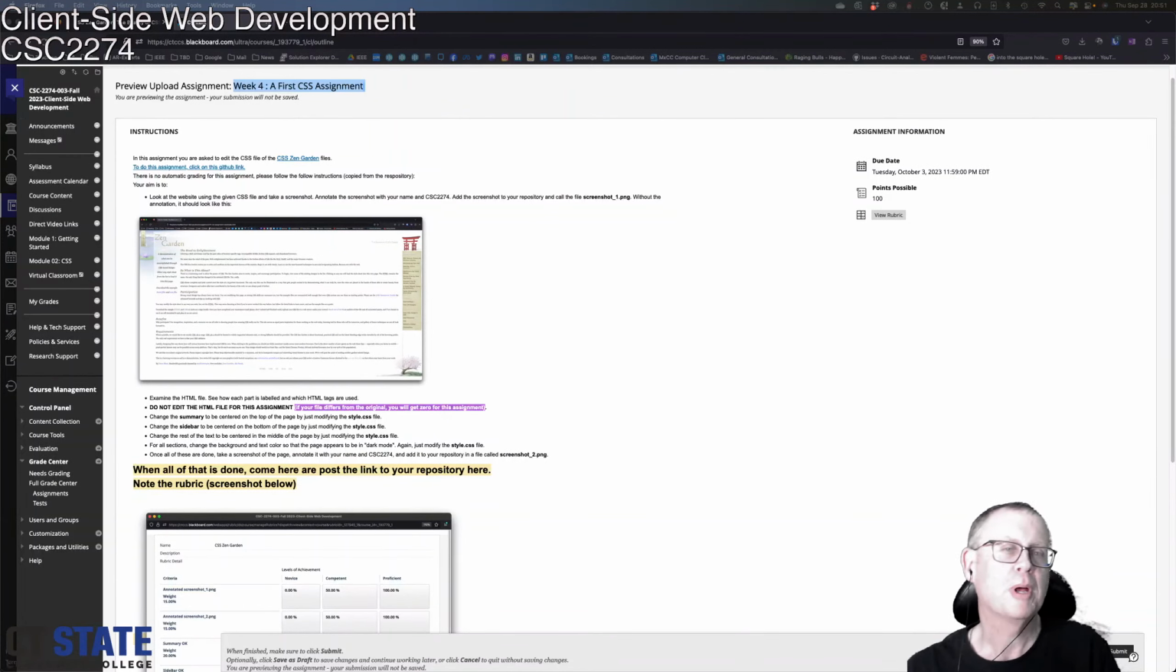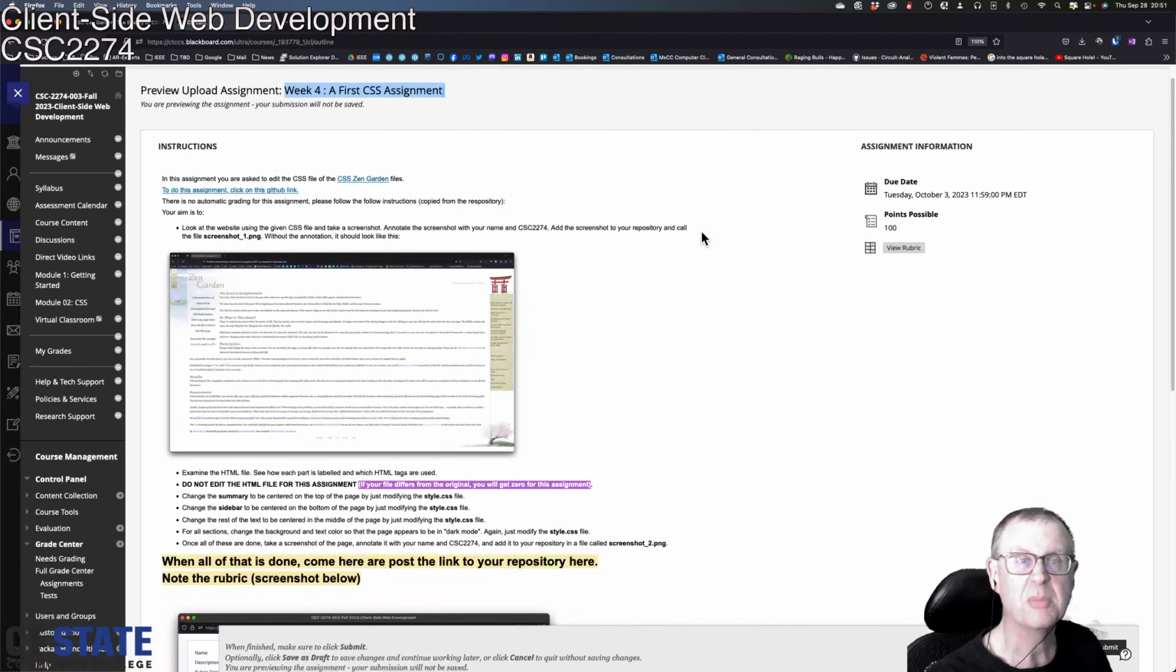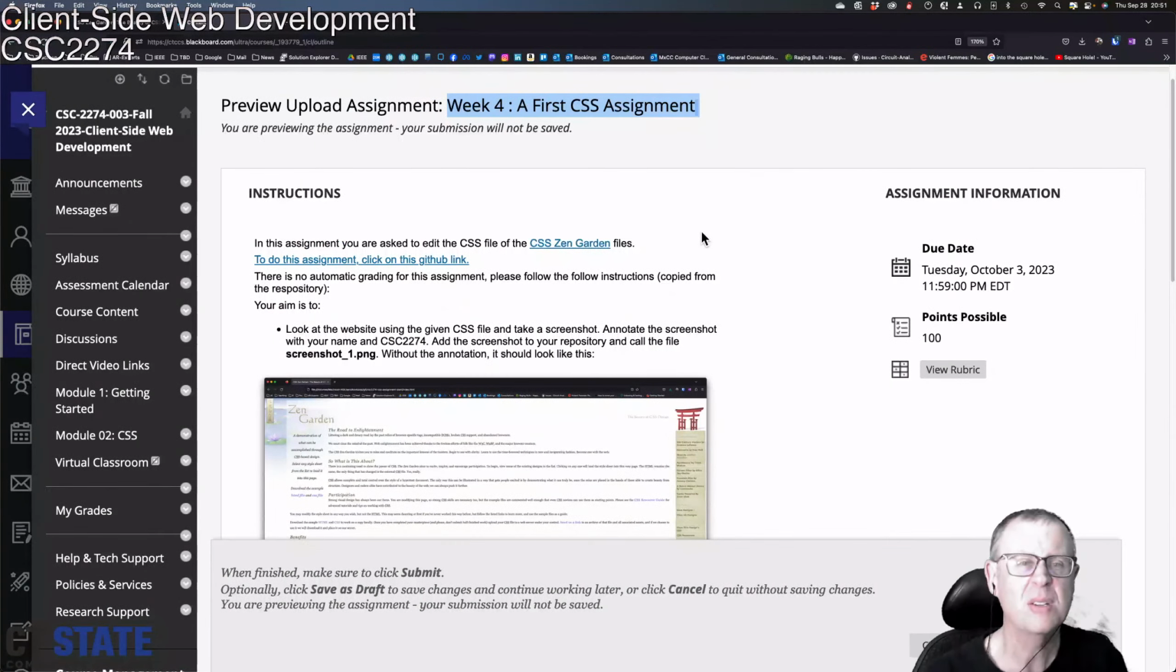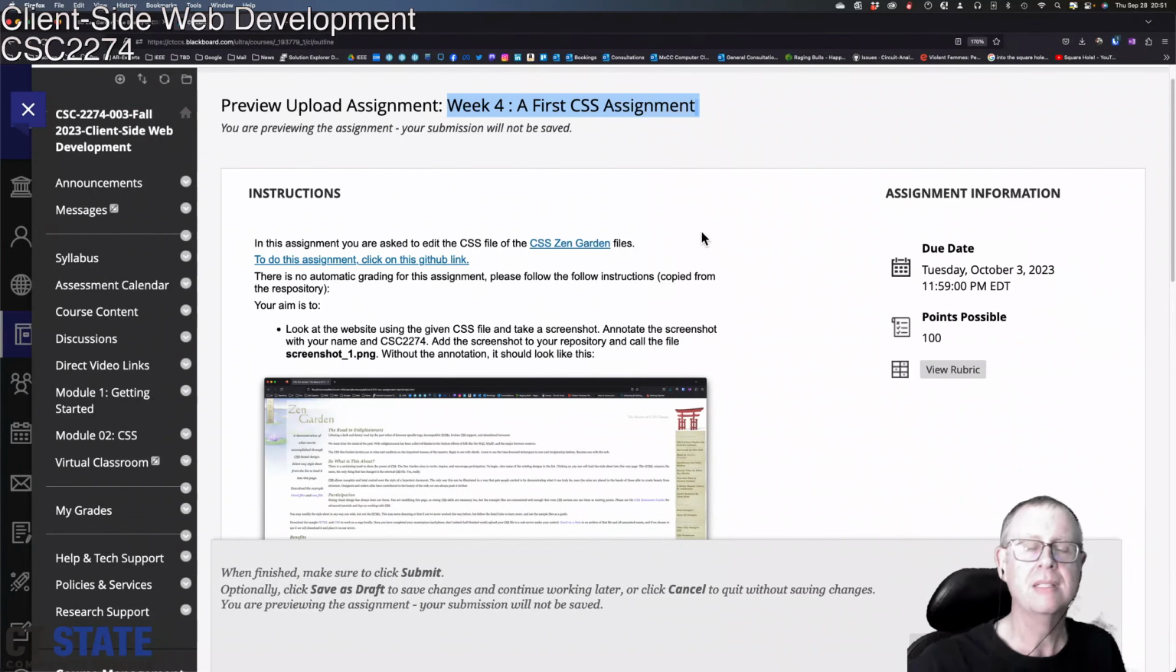Hi, I thought it might be good to have a look at the week 4 assignment in a little bit more detail again. So this is it on the screen now. Let me just make it a bit bigger. Right, so the aim is to take the Zen Garden index.html and style.css files and, just by changing the CSS file, move things around.